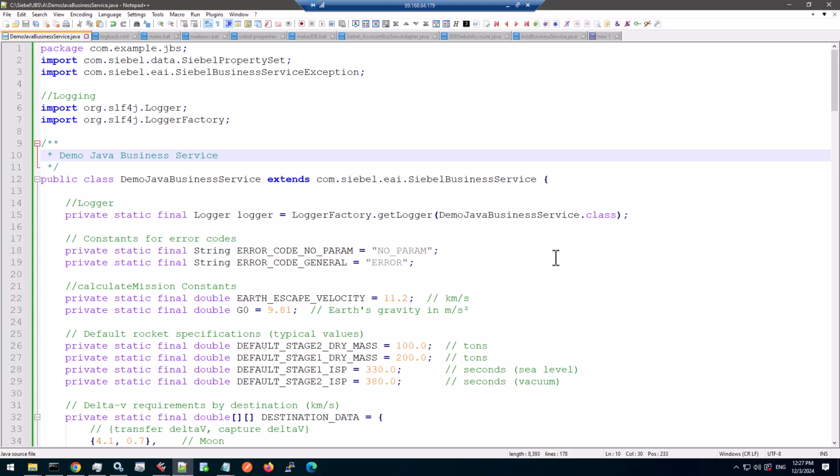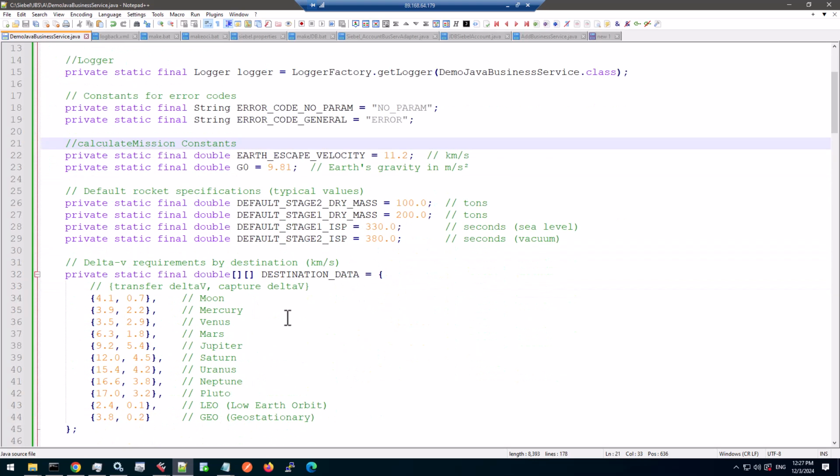fuel requirements for a rocket mission, for a space mission. So you can define, okay, I want to go to the moon. You can define your destination. I want to go to Pluto or low Earth orbit. And then it would take either default dry masses of rockets and the ISPs of rocket engines and so forth, and will calculate some of the data, such as the required fuel for that mission.